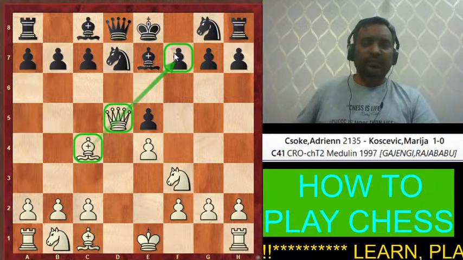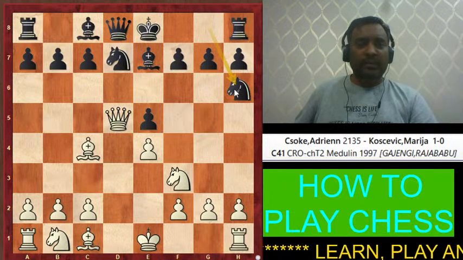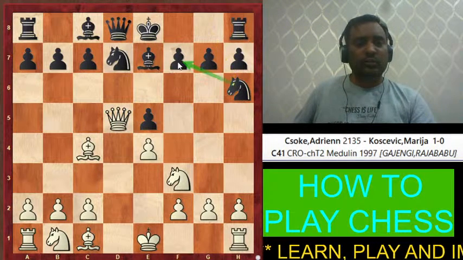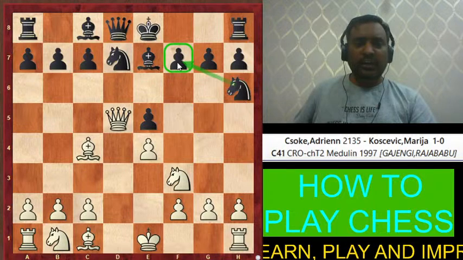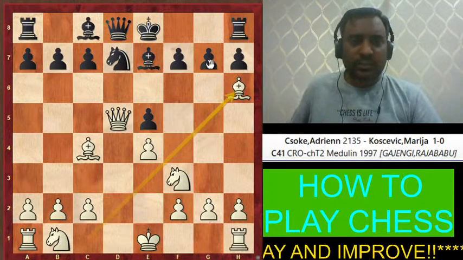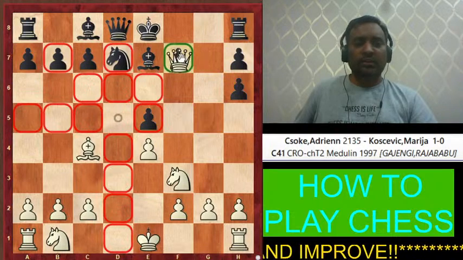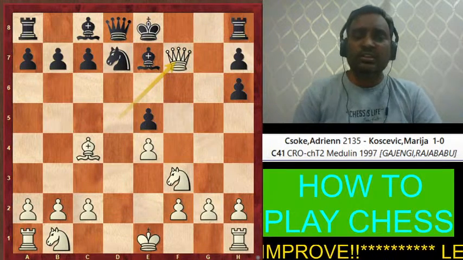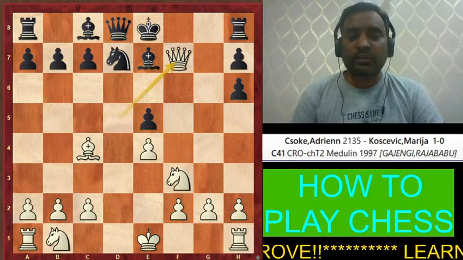And if black tries to save the checkmate by playing knight to h6 and supports f7, then white will simply capture bishop into knight, pawn into bishop, and the queen into f7 is going to be checkmate. So black can get checkmated like this.